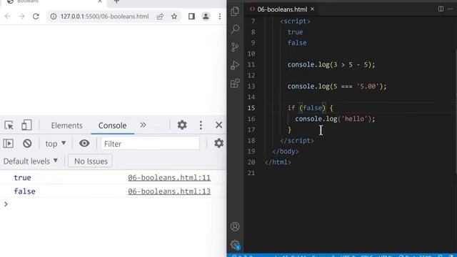Now if statements have another useful feature called else. Let's go to the end of this if statement and type else, open curly bracket, close curly bracket. And then inside these curly brackets, we're going to put some different code like console.log else. The way else works is if this Boolean value is true, the computer will run this code. Otherwise, we will run the code inside else. Let's give it a try.